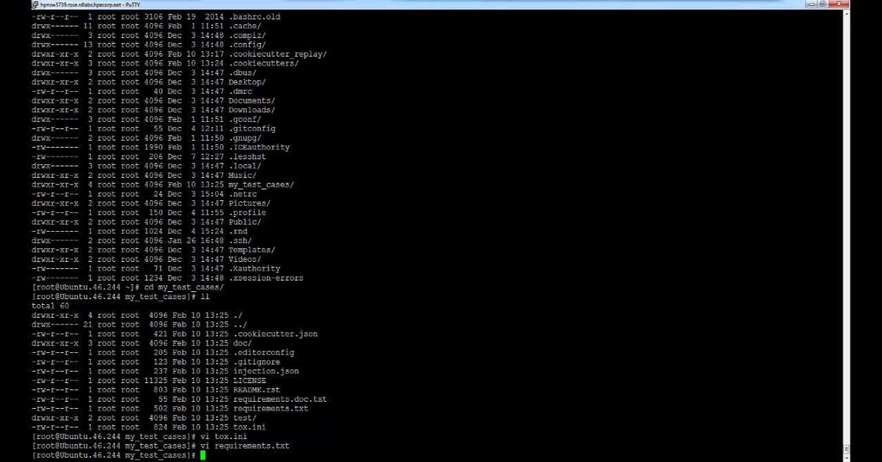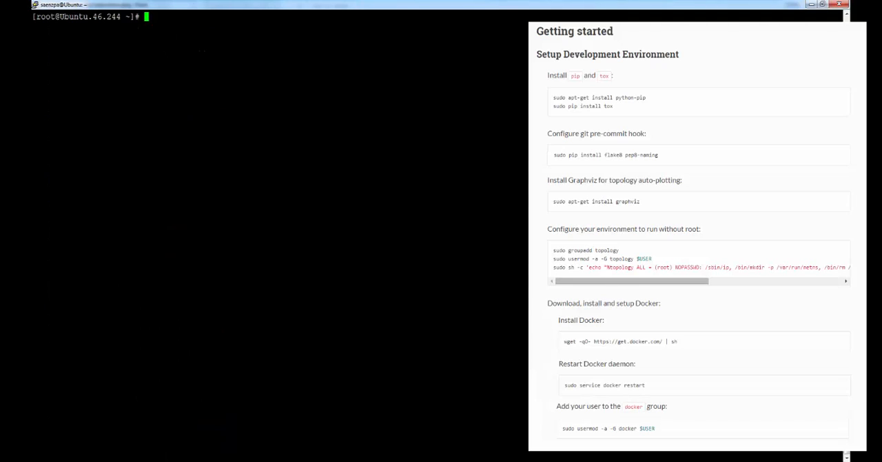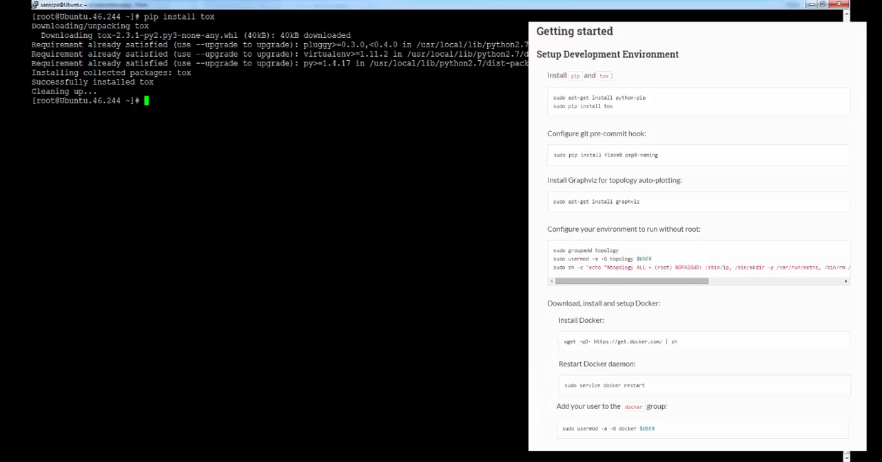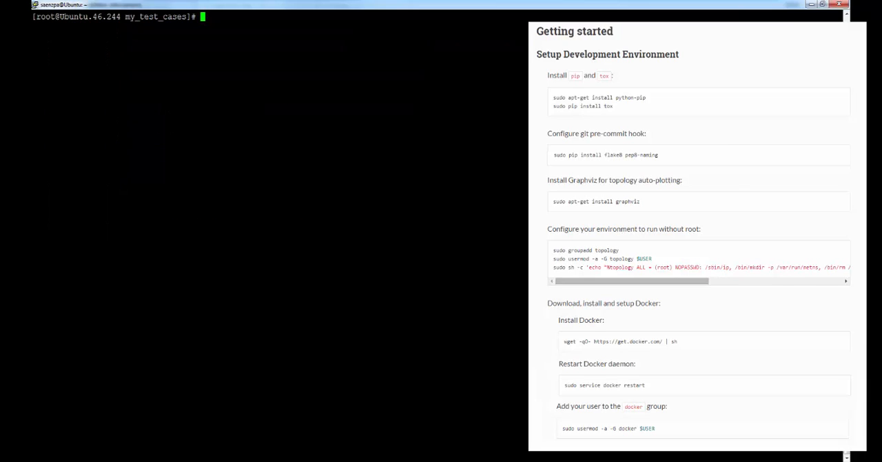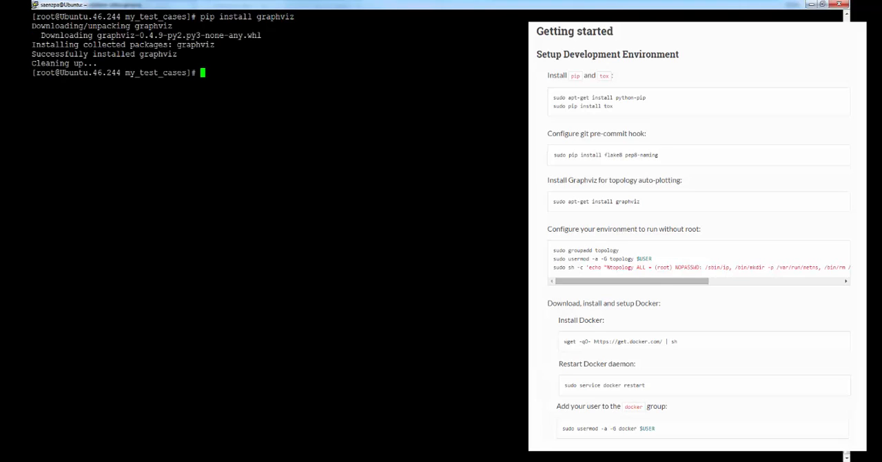Now let's go ahead and talk about the installation process. The first thing that we want to do is make sure that pip is installed, and using pip, let's go ahead and install tox. Once that is finished, let's go ahead and install flake8 and pep8-naming, which are code checkers that we're going to use later on. Let's go ahead and install Graphviz as well. This is going to allow us to create representations of the topologies that we use.